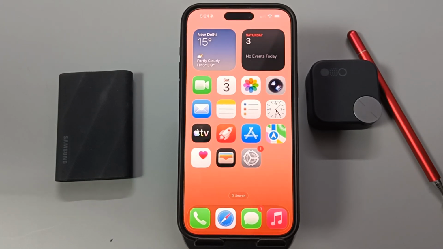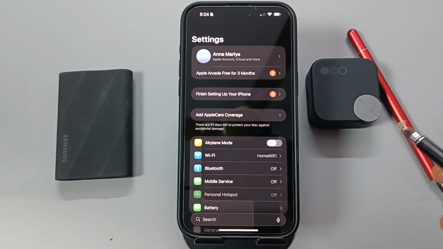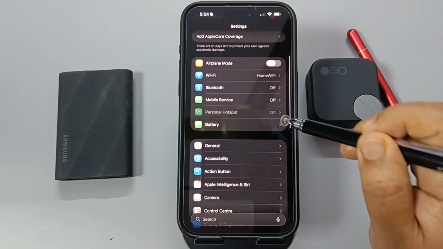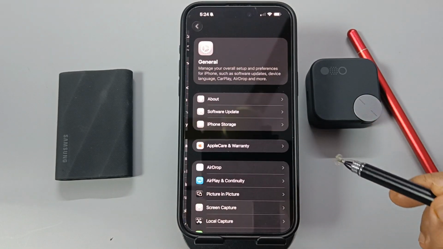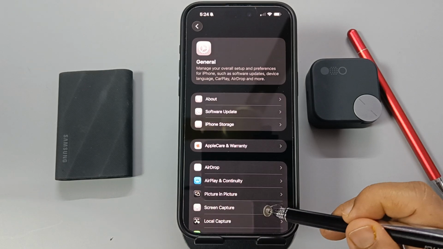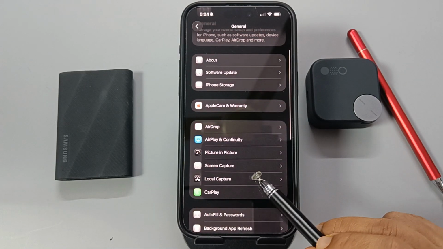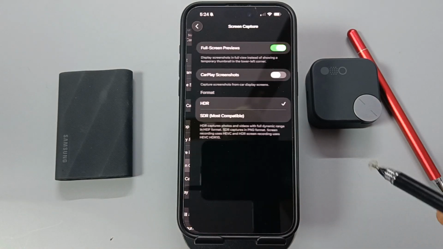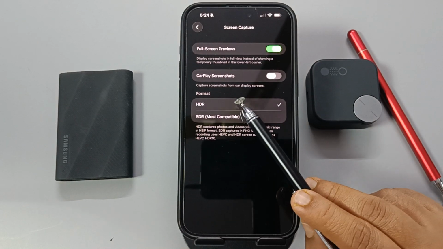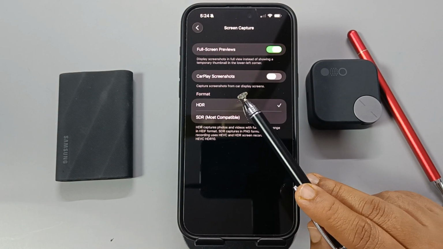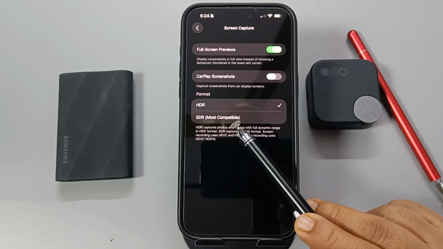So today in this video I am going to show you how to enable the HDR screen recordings on this device. Go to settings, then from here you need to select the option general. Now scroll down. Here you can see the option screen capture. Select this one. Here you can see the option format, HDR, SDR.